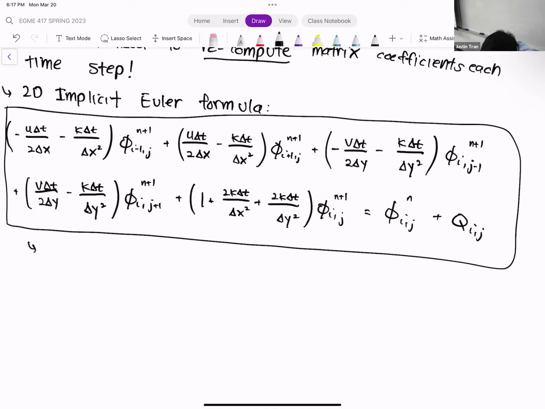What's important here? Okay. So remember the way that we actually use these equations, that we use this formula to actually get an equation, right? So what's actually important here are the formulas for each of the coefficients of the phi terms. Okay?